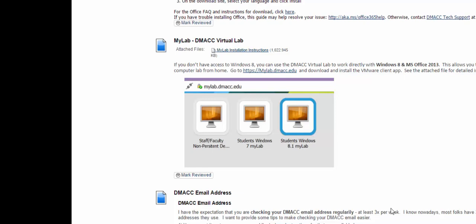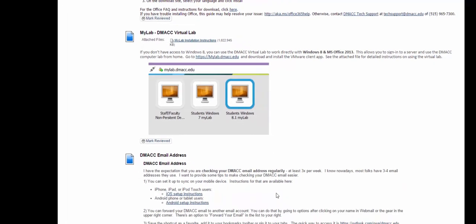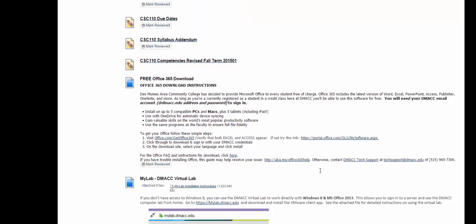If you don't have access to a Windows 8 machine at your home, you can log into the DMAC Virtual Lab, which is basically a way to log into a server at DMAC and get a virtual Windows 8 machine. There are some instructions here, and you'll notice that there's the option, at least at the time of this video, for Windows 7 or Windows 8, and we will be using Windows 8. And then finally, some instructions for having your DMAC emails sent to your smartphone. If that would be helpful to you, you can follow those instructions.